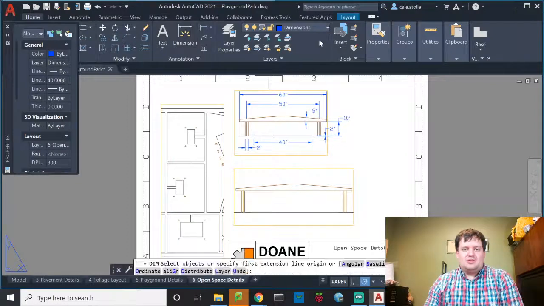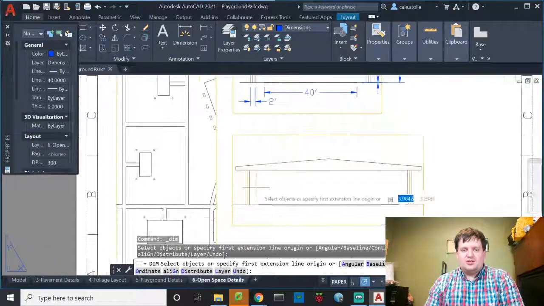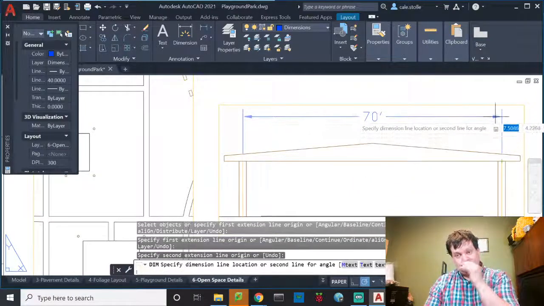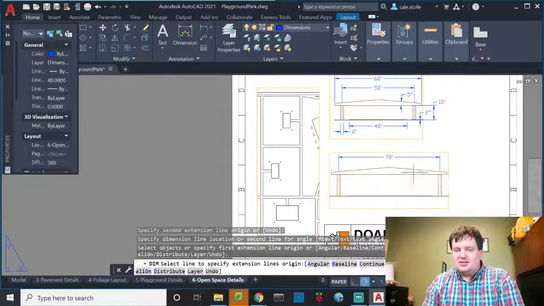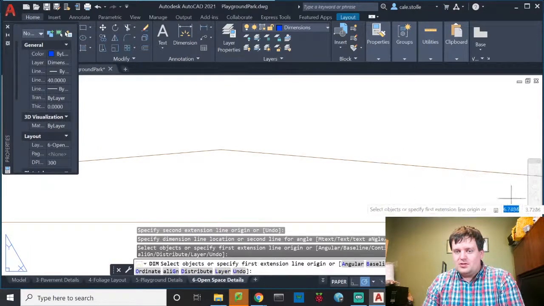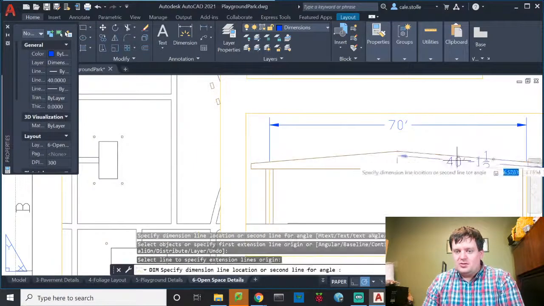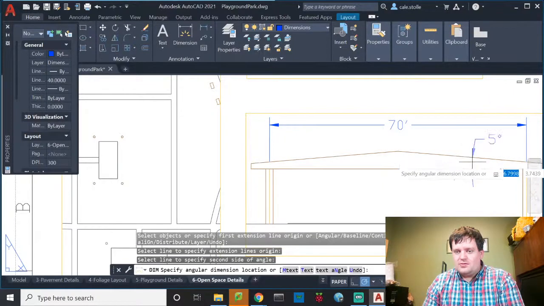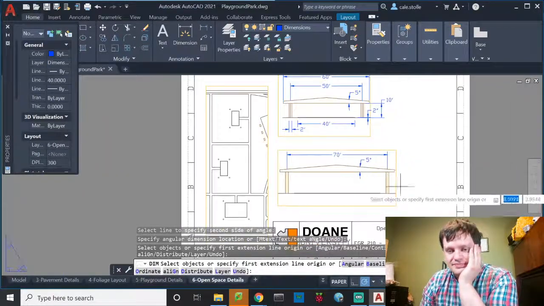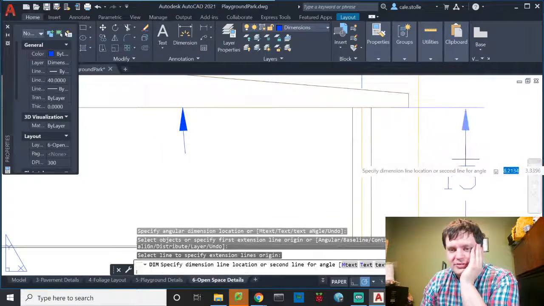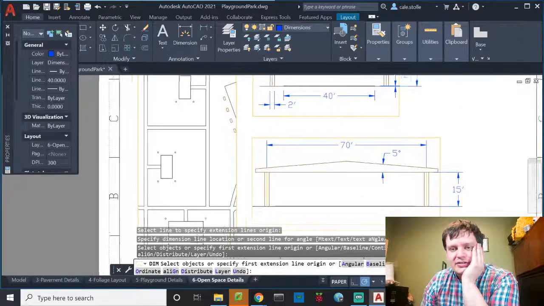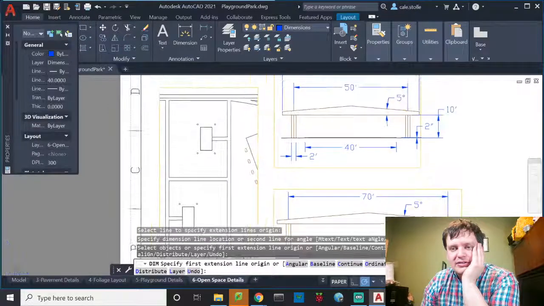I'm going to go ahead and put in my dimensions. I'm currently in the dimension layer, so we're good to go there. We'll put about the same types of dimensions we put on the last one. Got 70. Oh, my snap is freaking out on me. 5 degrees between these two. Here, this is going to be 15 feet tall and concrete pad, and there we go.